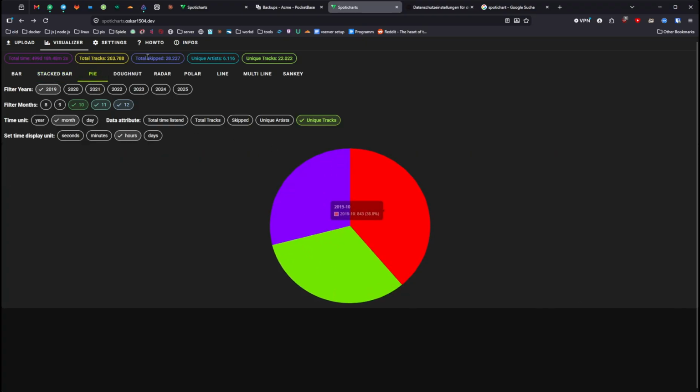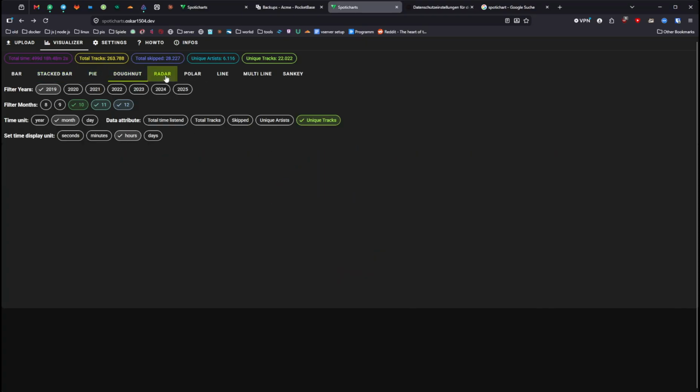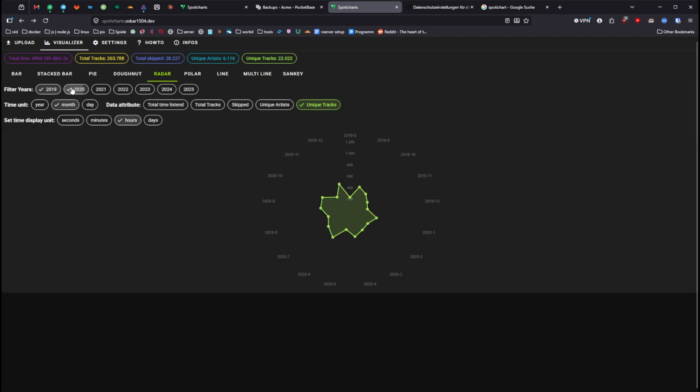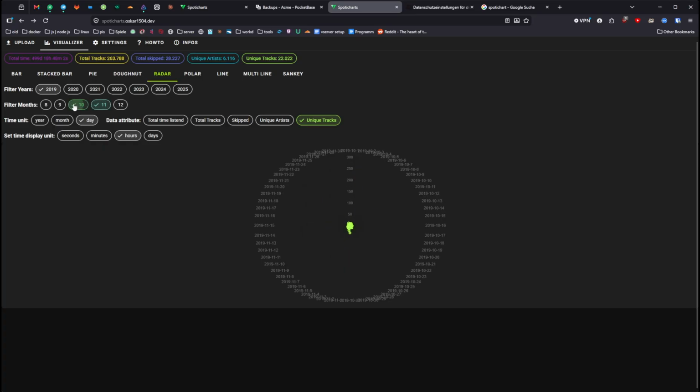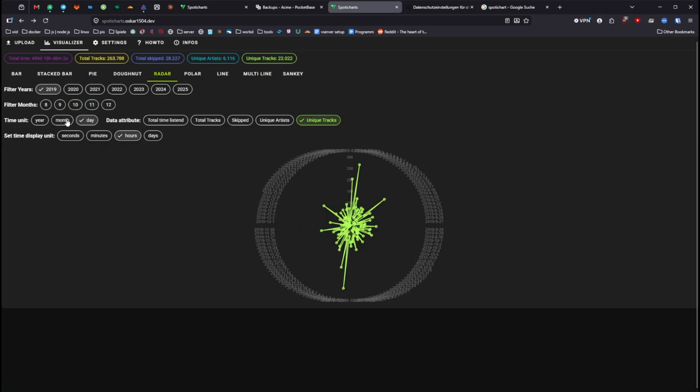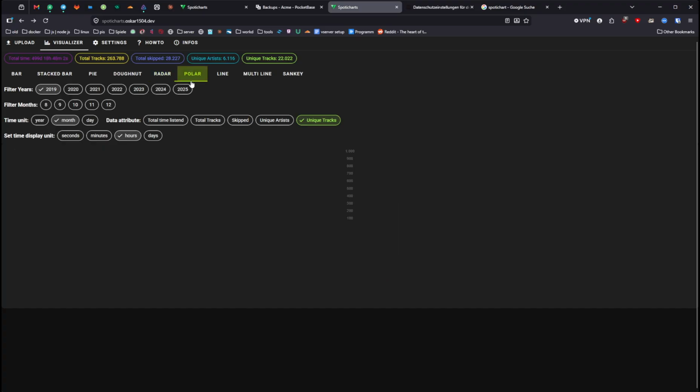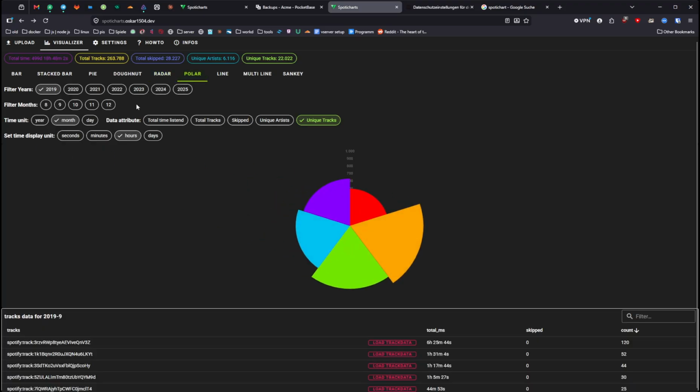Then you can go to pie. This is just the pie. Donut is also the donut. The radar chart. Of course, you need to make sure the radar does not make sense if it's only one data point or 2 data points. You need always at least 3. You can also use this, but as you can see, it's not that pretty if it's too many data points. Then the polar one, it's just this one.